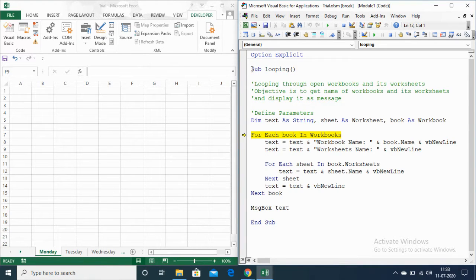So first I am defining the variable, and before I go ahead, I want to highlight one important thing. There is a difference between Workbook and Workbooks. Workbooks is plural, so it corresponds to all the workbooks that are open, and Workbook is singular, so it corresponds to only one particular workbook that is open. And there is a difference in the properties and the functions for Workbooks and Workbook.